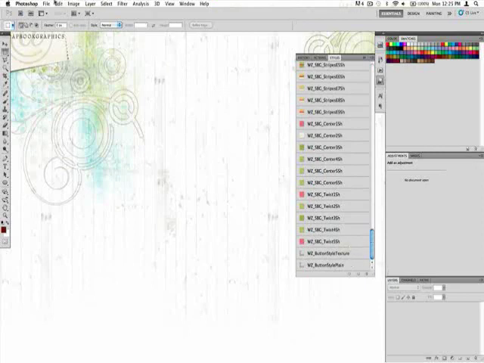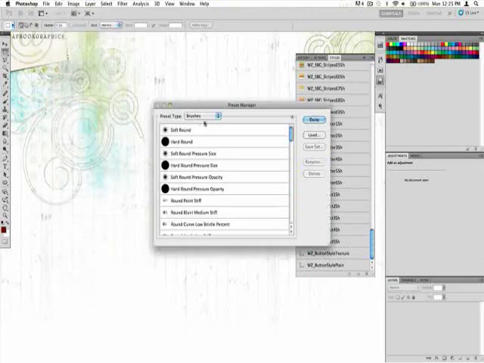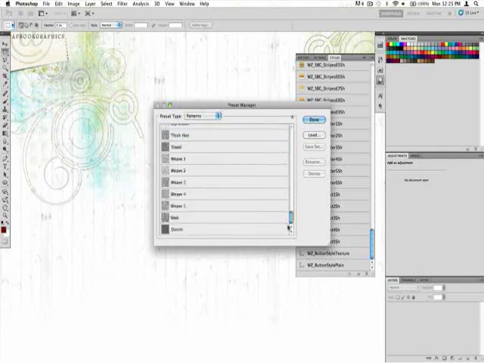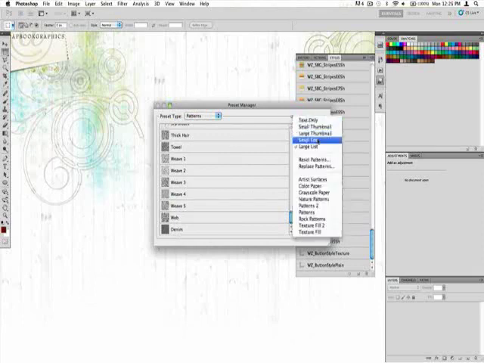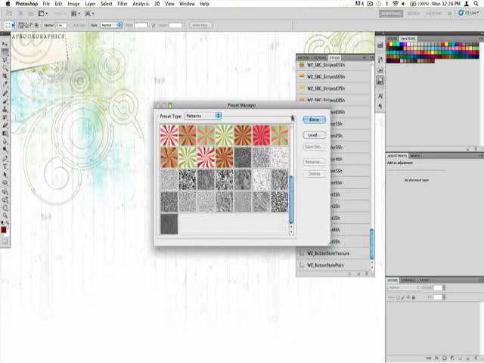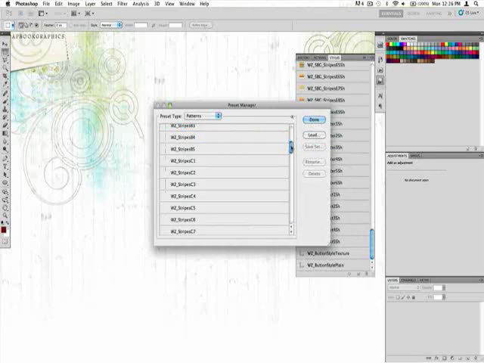To make sure our patterns have been added, you can click on Edit, Preset Manager, click on the drop-down menu, and here you can see all your different presets, including your styles and your patterns. You scroll down here to the bottom, we can see that this denim pattern has been added here. You can also change the thumbnails with this contextual menu. You can click on Small List, Just Thumbnails. I prefer to look at either the small or large list, so I get the name and the thumbnail.